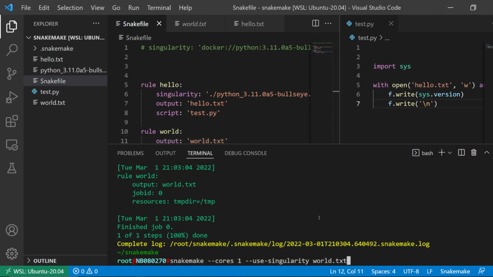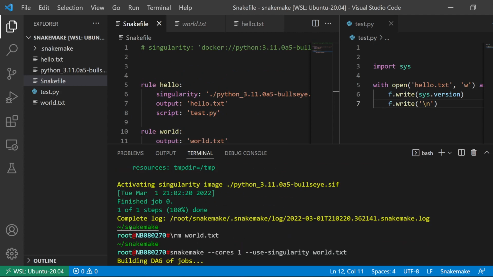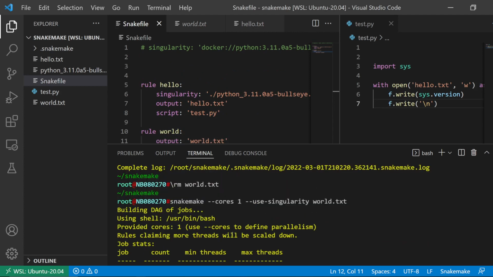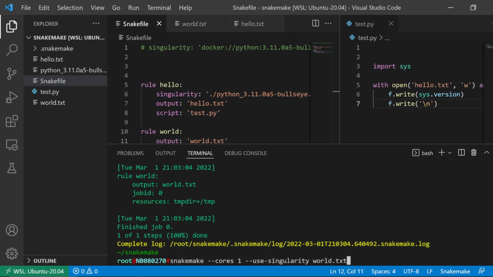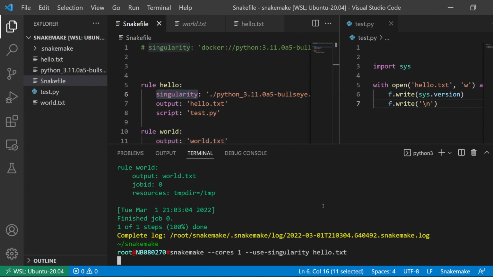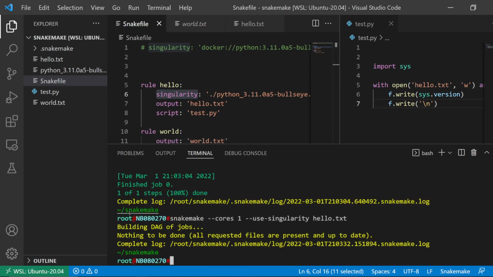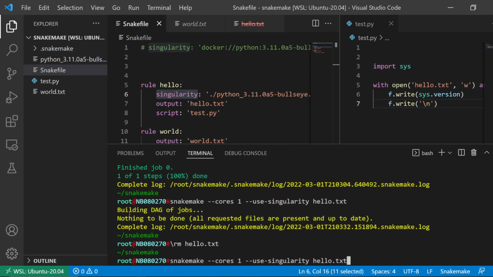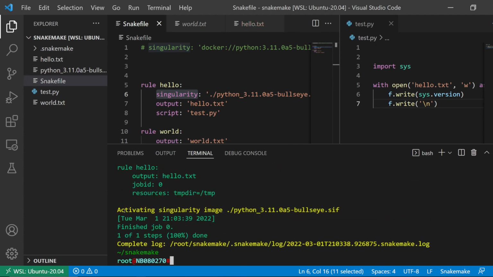And you see how the activating Singularity message isn't shown in the logs. But if I do hello.txt, which is this rule, and this does have a Singularity directive, so if I run that, oh sorry, I'm going to remove the file first, and then I run it, and you see it's activating the Singularity image to run that rule.